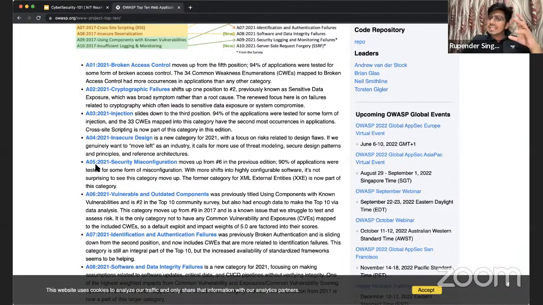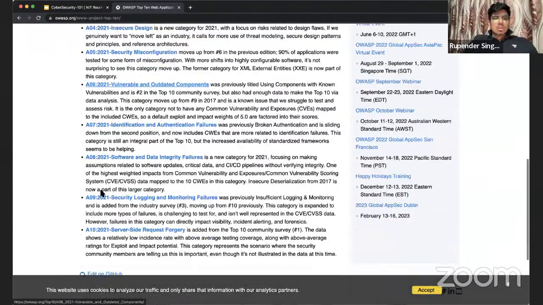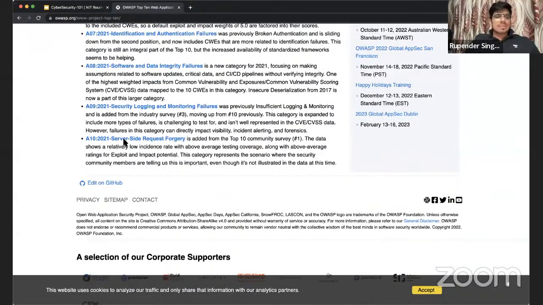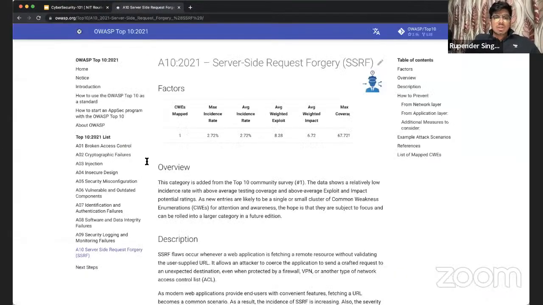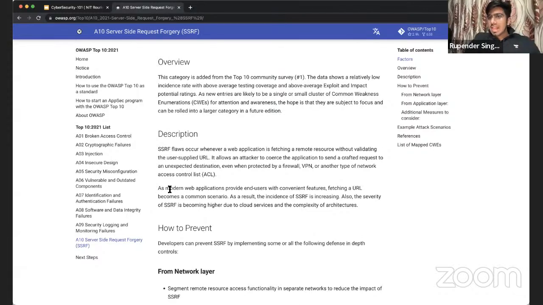If you're a fresher, these things will be asked of you. So what you will do is pick one vulnerability, suppose SSRF, that's server side request forgery. Go into it and read what it is, what this vulnerability is all about.